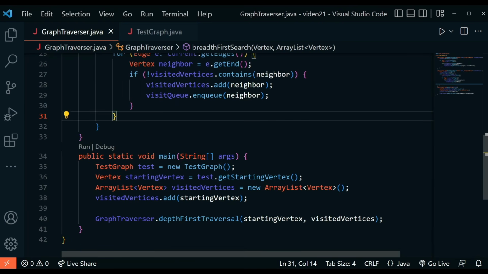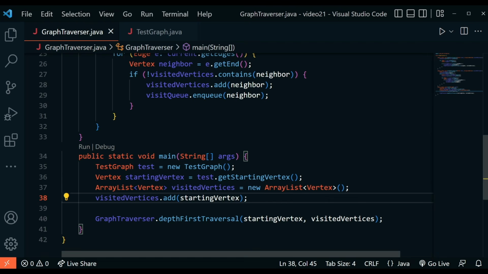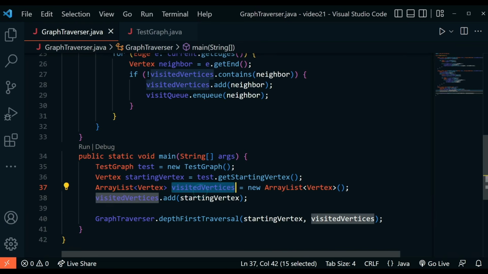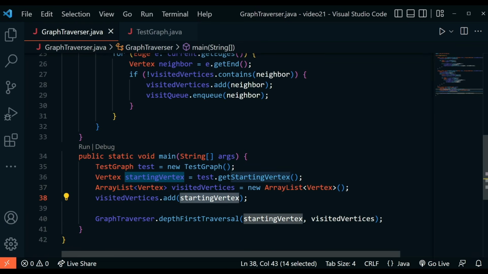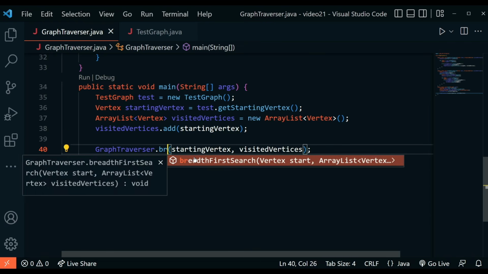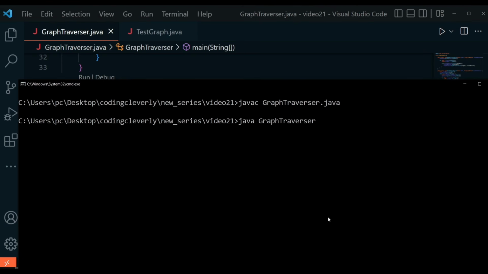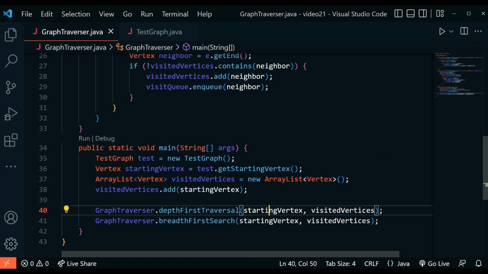Now let's go down to the main method and have everything set like this. So just pause the video and type along. Over here for the starting vertex, test.startingVertex, here we have an array list of vertex, visitedVertices, the same thing. And this is the same exact thing. So instead of depth first traversal, we're going to say breadth first traversal. And the rest is history. Compiling it and running it. Let me just label them as well.